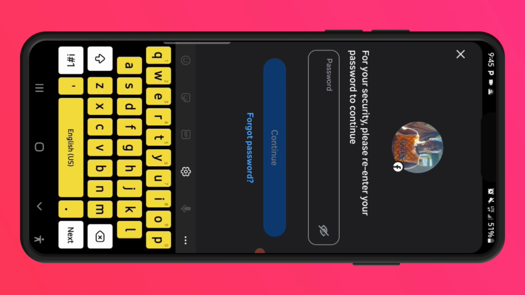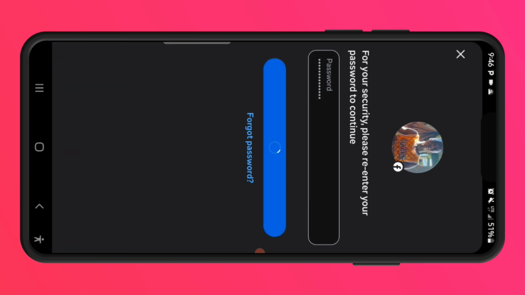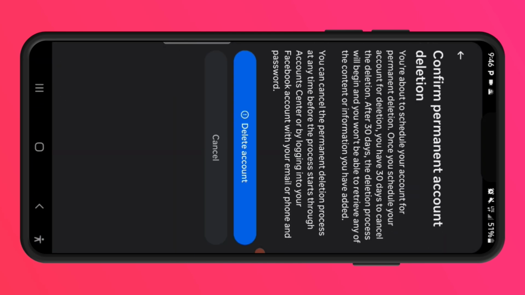Now you will be prompted to enter your password. After entering your password, you're then going to delete your account permanently. Now let me enter my password. After entering your password, select continue. Now you can tap on delete account. This will delete your account permanently.